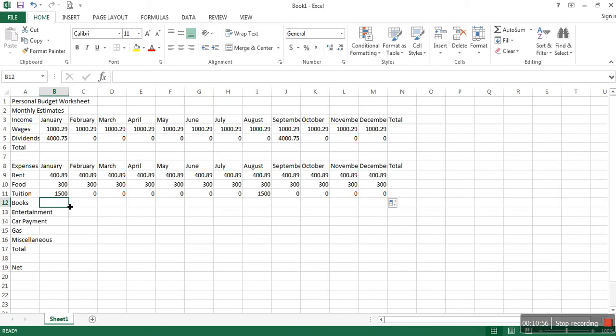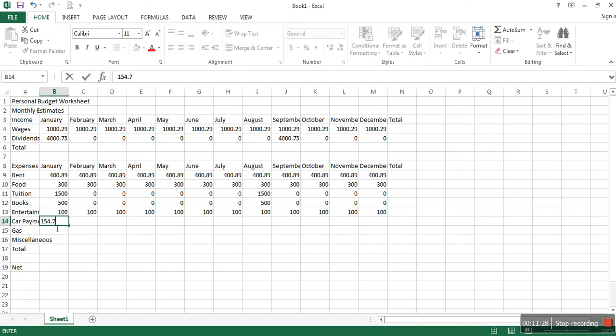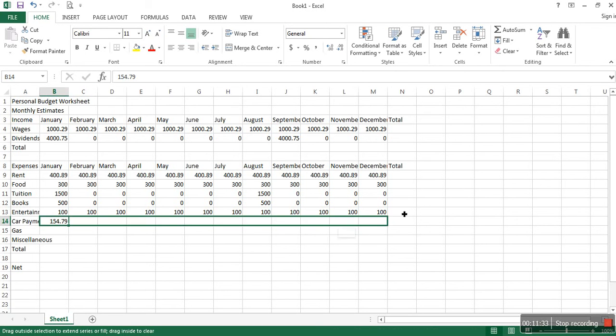Okay, for his books, he is budgeting $500 for January as well as for September. So they coincide pretty much with the time he pays his tuition. So let's copy the rest of these zeros in because he's not spending any other money on books for the rest of the year. For entertainment, he's pretty much putting aside $100 every month, and that's for the rest of the year. And for car payments, 154.79, and that he pays consistently for the rest of the year.